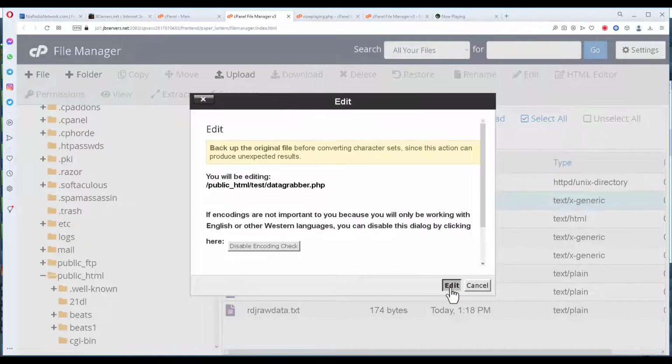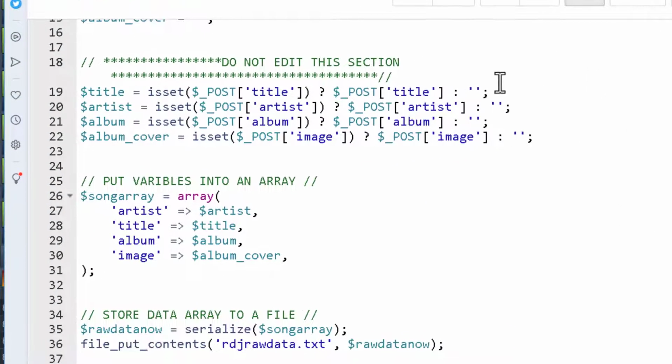This file is not that big. All right. So all I did was grab only the title, artist, album, and album cover. I put that into an array. So if you add any more variables, just mimic what you see here.